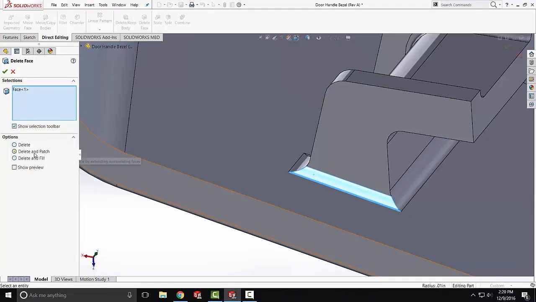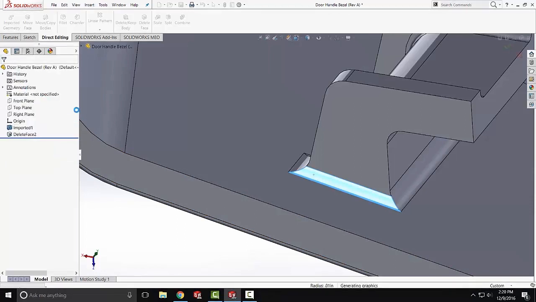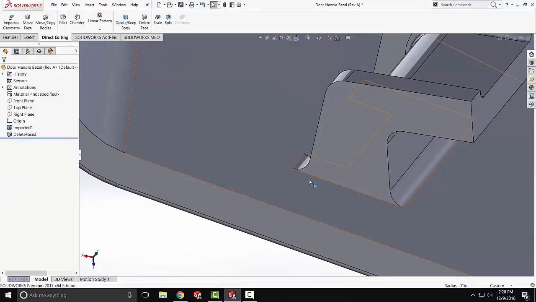With a delete and patch, it's going to remove that face and turn all of the rest of the geometry into a series of surface bodies. Then it will patch up the surrounding faces, extend them, and create a filled location. So with the delete and patch, you'll see that it creates a nice sharp corner for me at that location instead of a fillet. It's a great way to remove any sort of surface that you don't need.